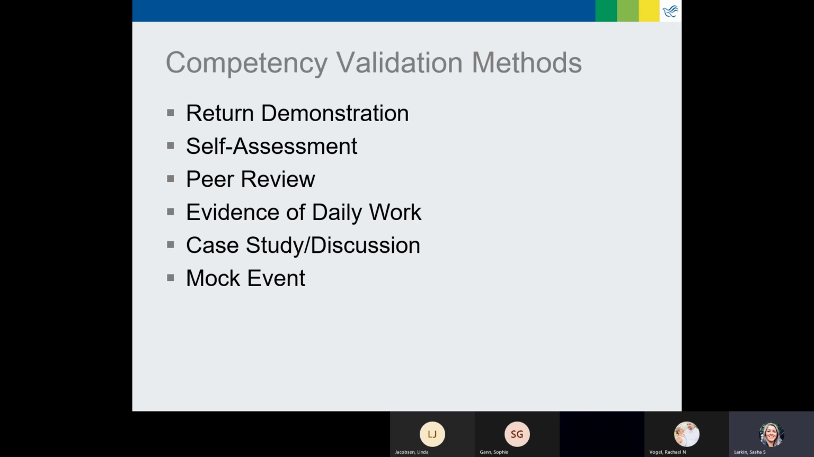This is considered the gold standard for nursing assessment, and it's great for measuring technical skill. It can be used during real-time observation, during patient care, or also in a simulated environment. It requires that the validator have a standard set of guidelines or criteria for evaluation.